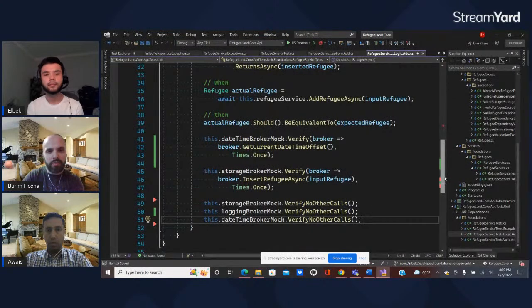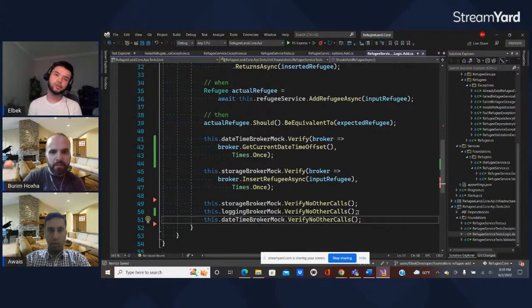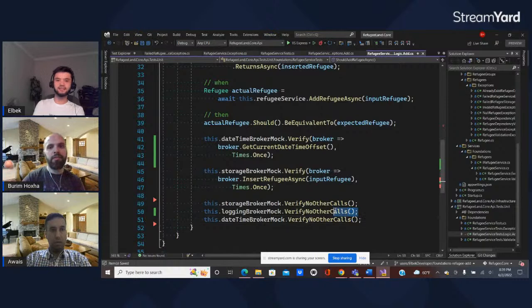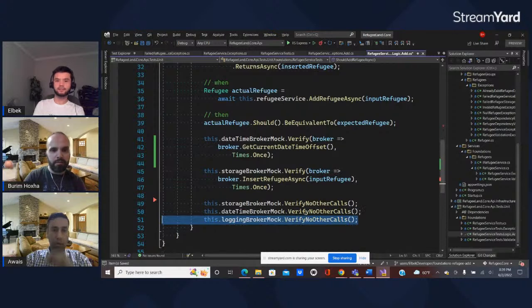For verify no other calls, I left it the way you said, datetime last. Last, but logging broker. Hold on, logging broker. We are not using logging broker here. It should come last because we are not using it. Okay, so I was mistaken. Logging broker should come last, not datetime, right? Yes. So datetime should be second.